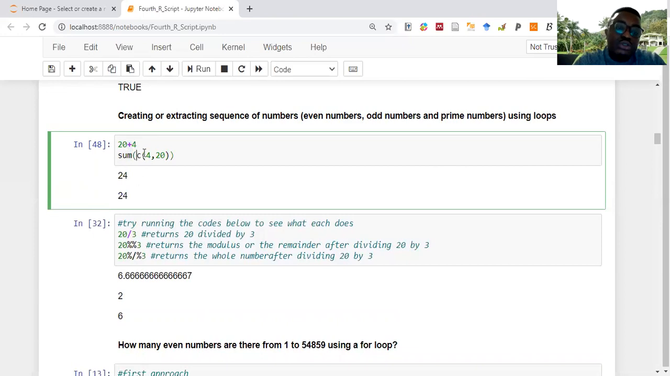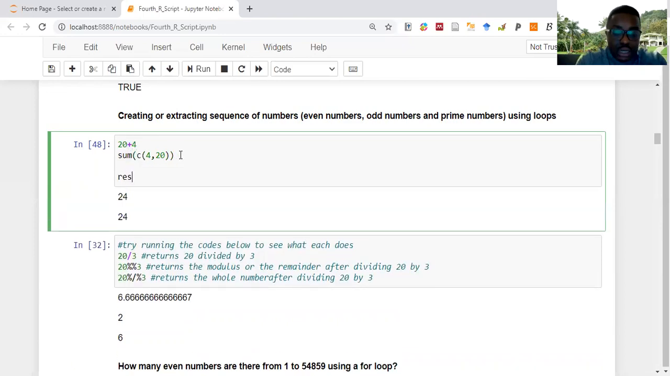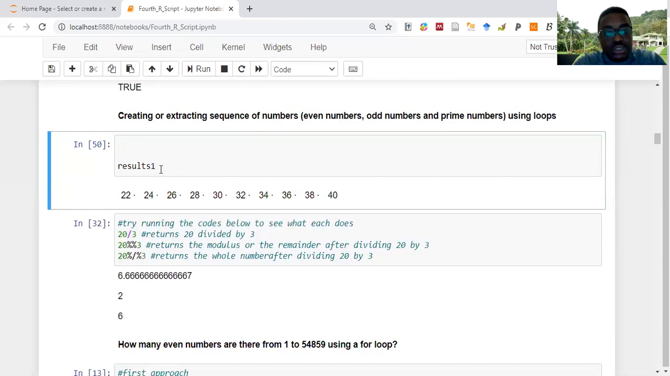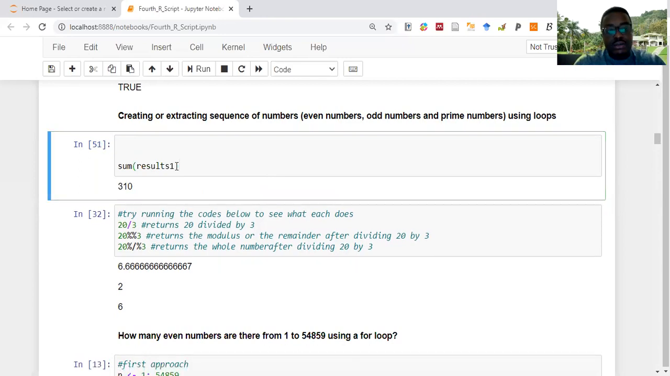There are instances, for instance, the results folder that we had, the results 1. Now, suppose I want to know the sum of all these. Clearly I cannot use the plus here. The only way is to create a loop around it, or just write sum around this, and it will sum all the entries in here. So that's how simply you can sum all entries in a vector, or you could even sum all entries in a matrix just using the sum function.